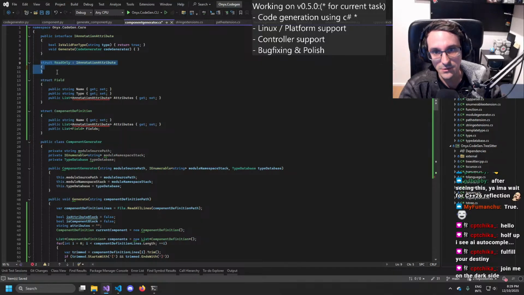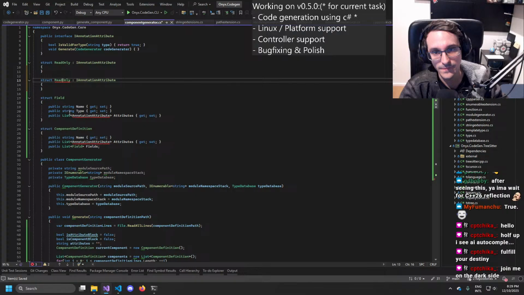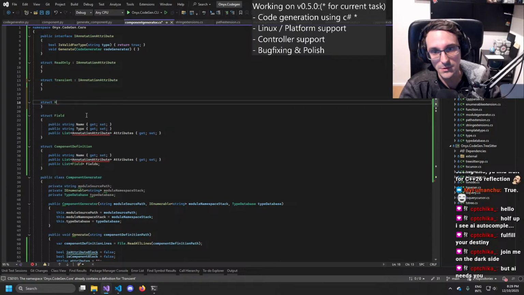So struct read only would be one. Transient would be another one. Hidden would be another one.